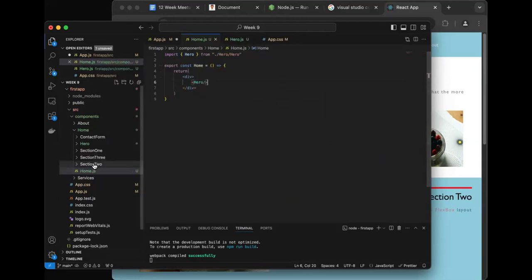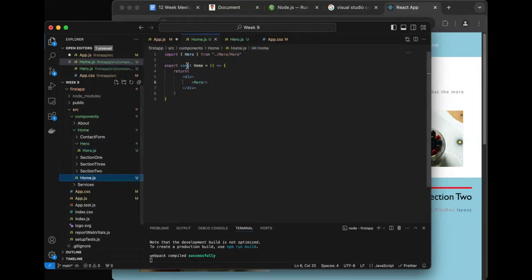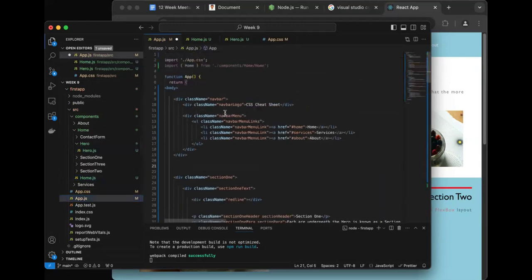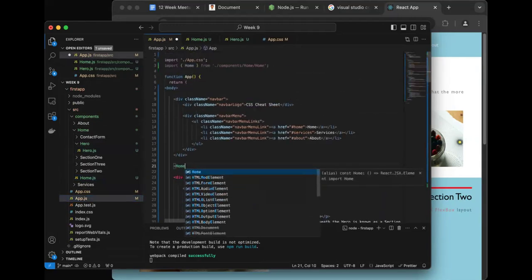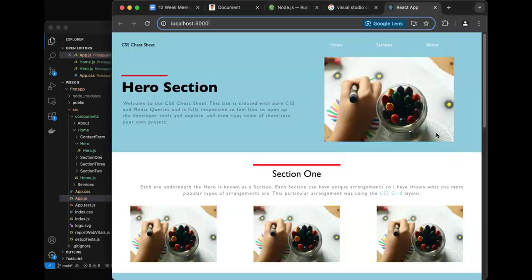And how do we bring our hero section back? We've got home.js, we've got hero here. So we've got our hero HTML, the raw HTML is here. And then we've got this home.js component here that references hero. So we're going to go into app.js and we're going to reference in home here. Home. We're going to bring that in, and there we go. Now our hero section comes back.